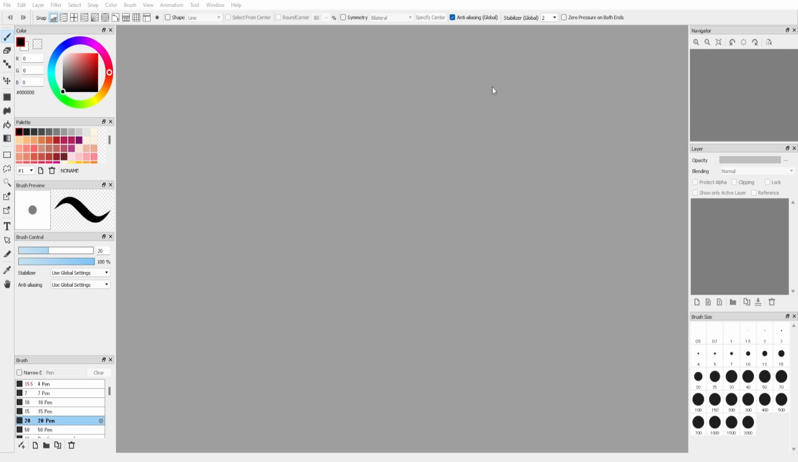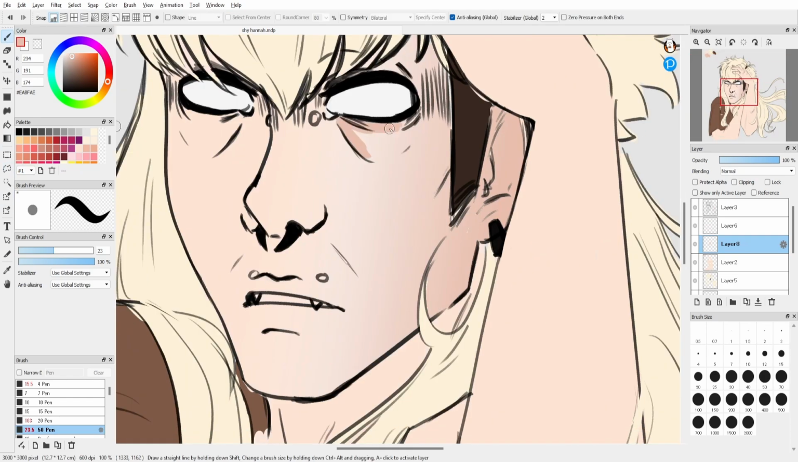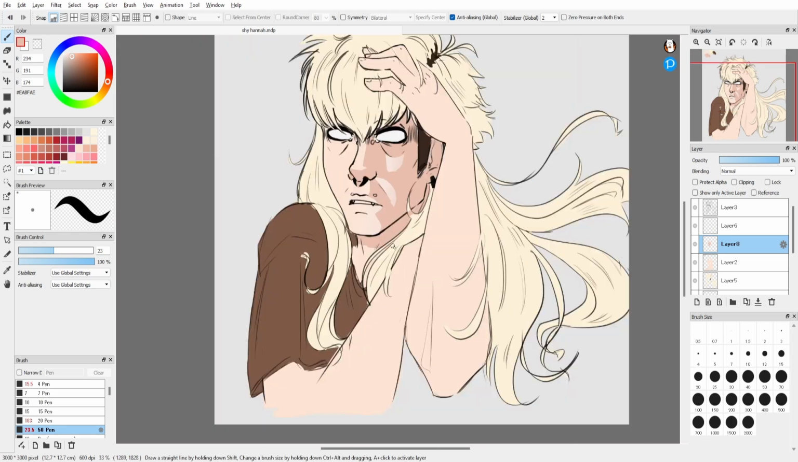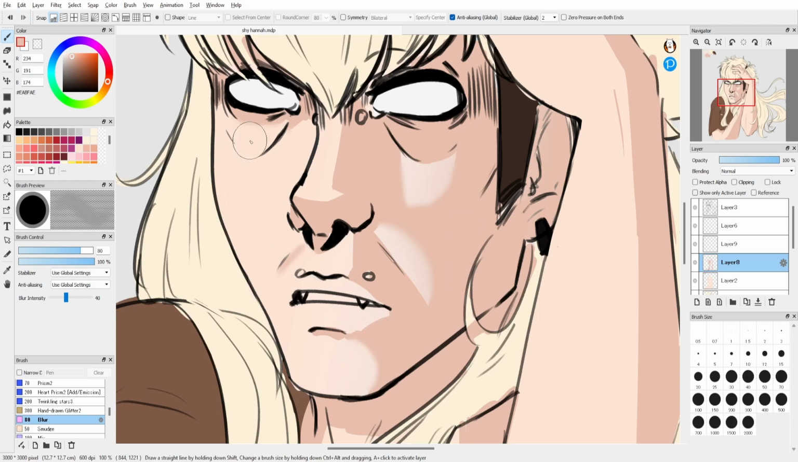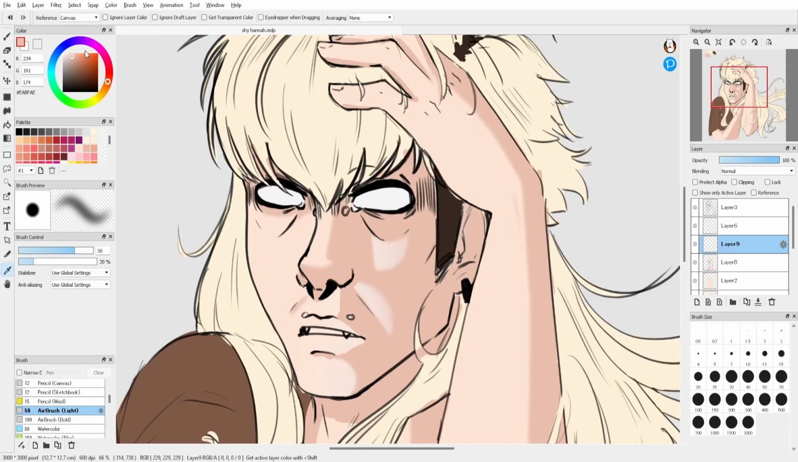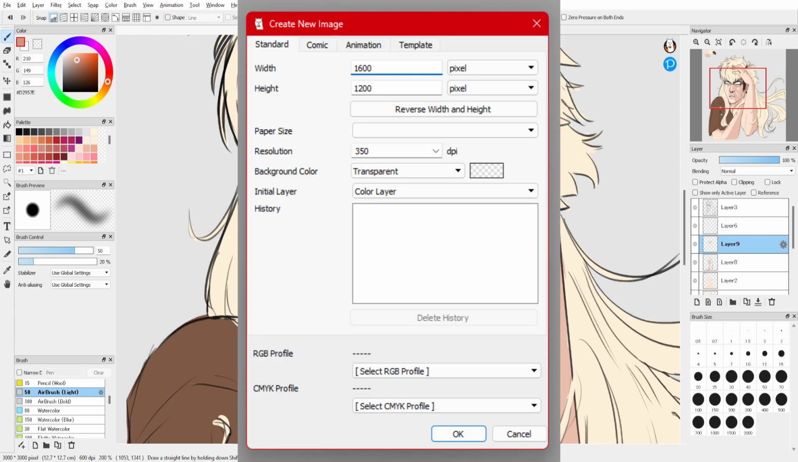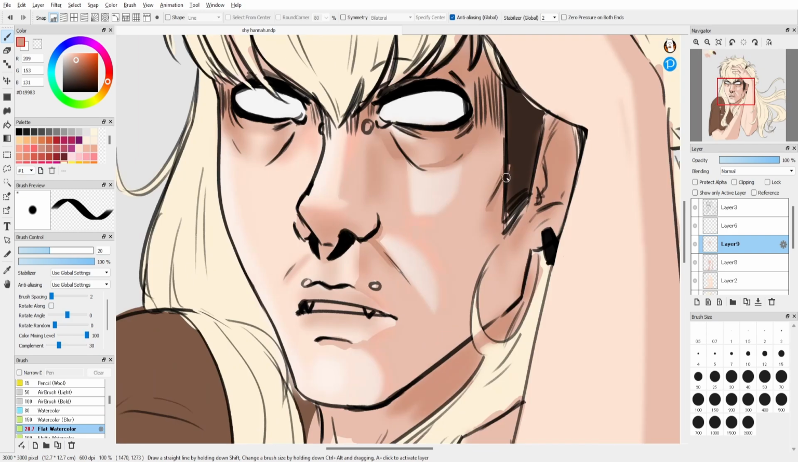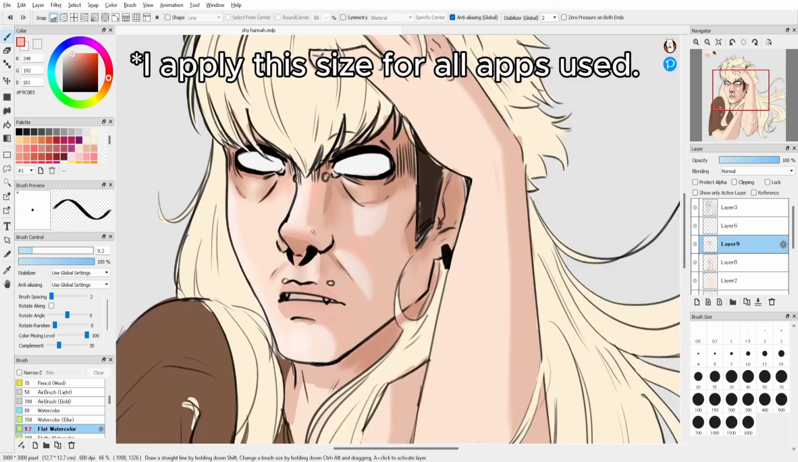The first thing I notice about Firealpaca is how blindingly white it is. For a while I tried looking around to see if there was any way to go into dark mode in Firealpaca. I even looked it up on Google, but you can't, unfortunately. So if you're someone like me who isn't a fan of getting your eyes blasted, then be warned by the white interface. For canvases you can go standard, comic, animation, or template, which I think is really cool for a free app. For the drawing we're doing today, I went for 3000 by 3000 pixels.